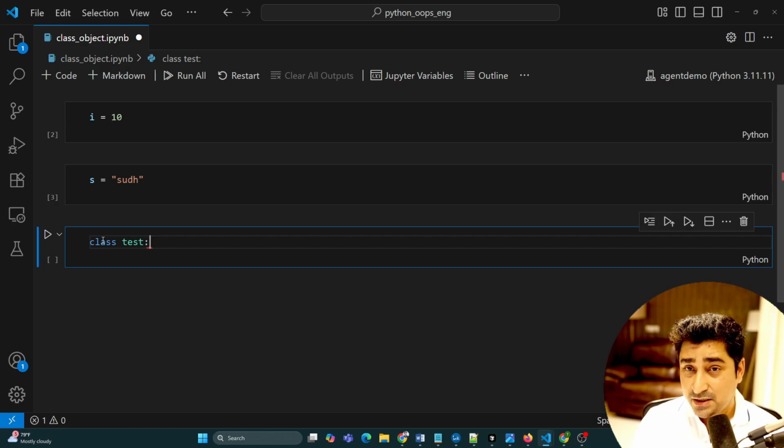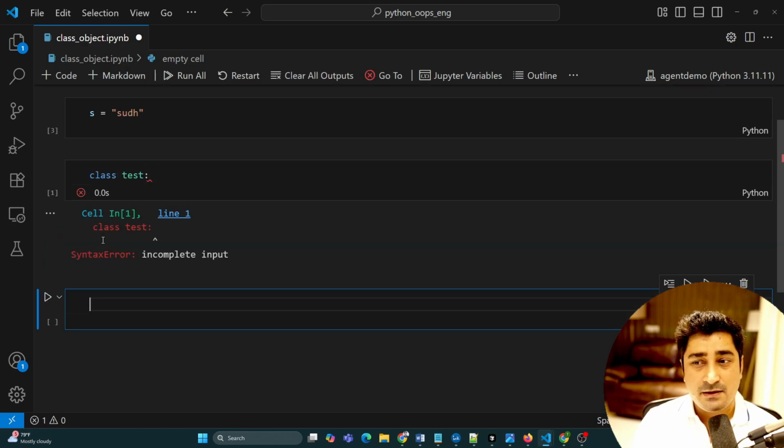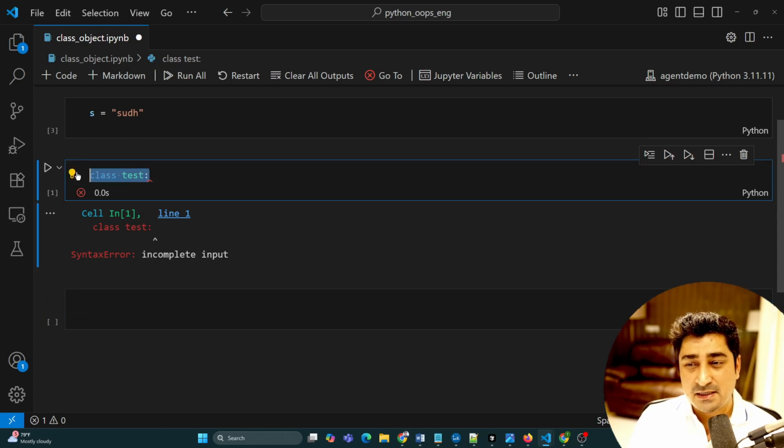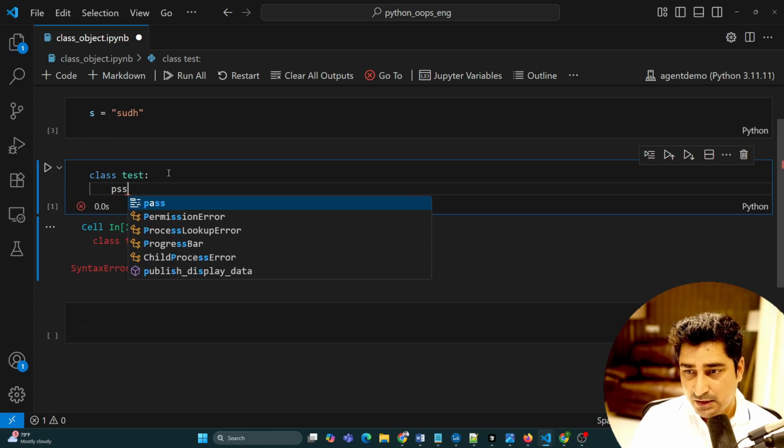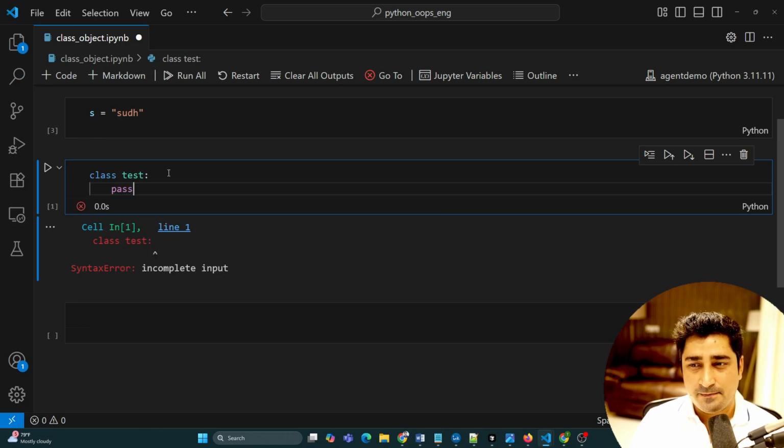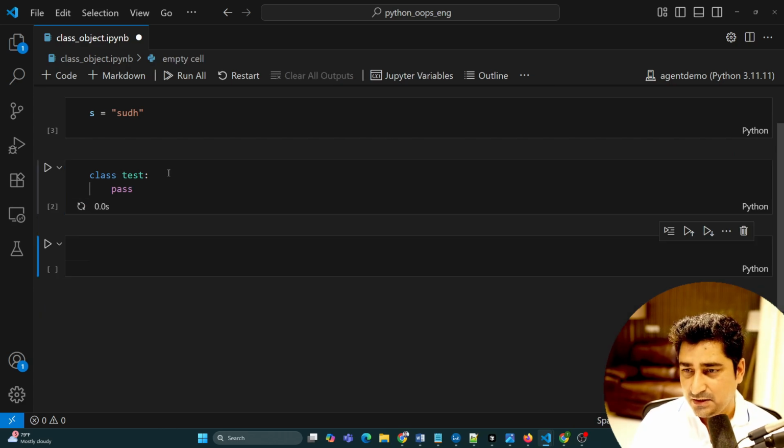But if I execute it, it is going to give me an error, right? It is going to give me an error because it is expecting something inside this class if I have created a class. So what I can do is write pass over here. We have already discussed the pass keyword, right? Whenever we don't want any kind of implementation, we can write the pass keyword and it will be passed.